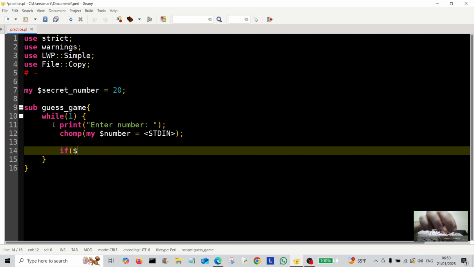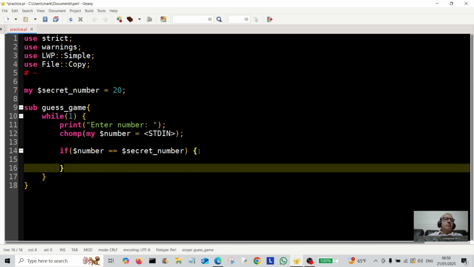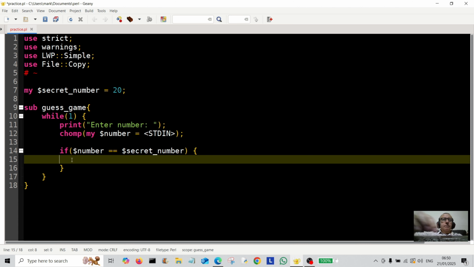So if the scalar number that the user typed into the input box here is equal to the secret number there, so the secret number is 20, so if the user types in 20, the secret number, we're going to give them a message saying print correct number, you win a prize.